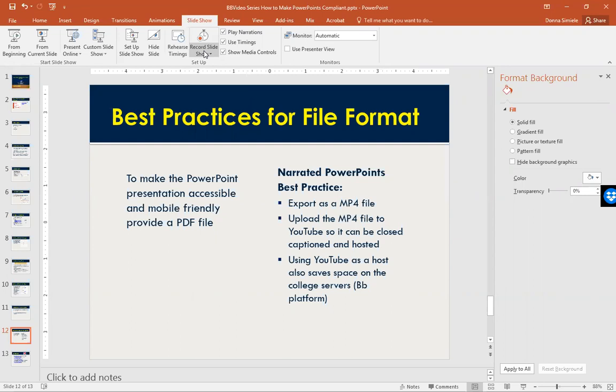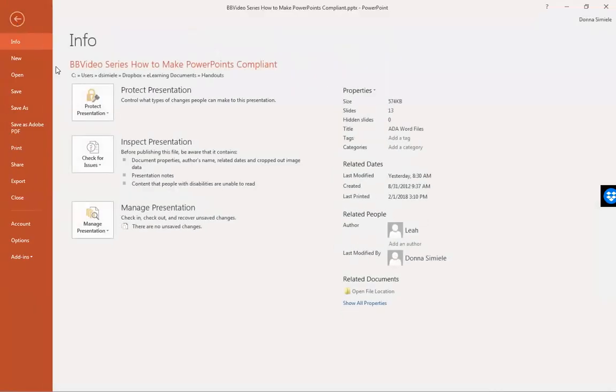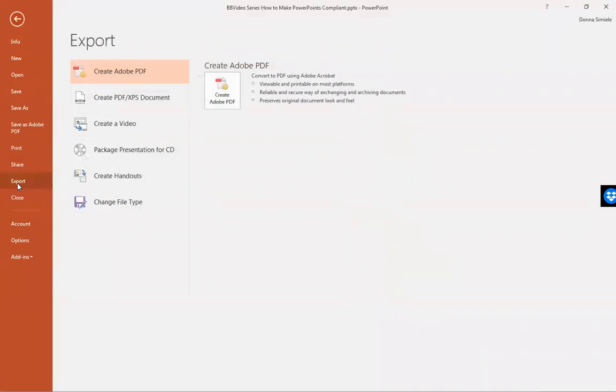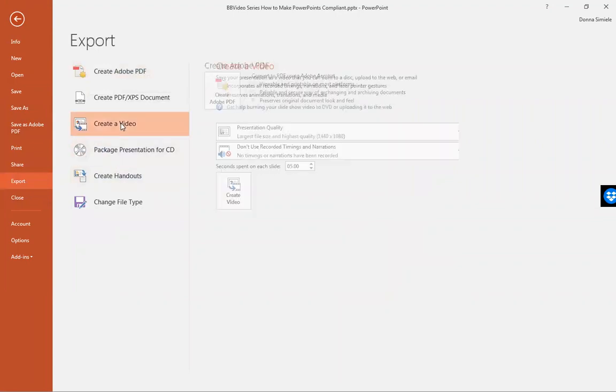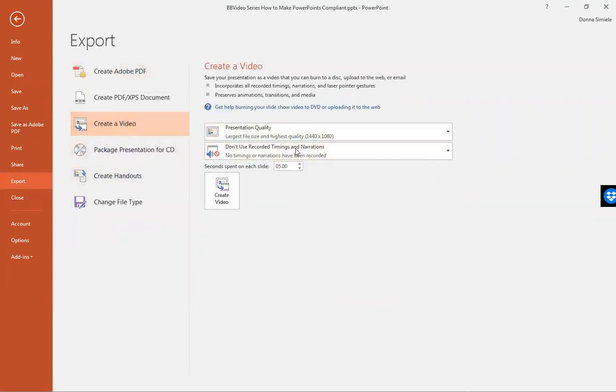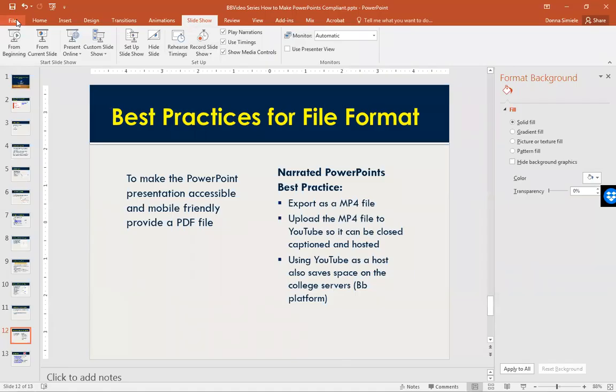So if you do the narration and the timings and get it all set up, you can save it that way. But then you would go to File, then Export, and there's an option of Create Video. You would leave all the defaults of the timings you've set up with the narration, and you just hit Create Video. When you do that, it will automatically create the MP4 file that can be uploaded into YouTube. And with YouTube, it's going to be closed captioned, because it's going to create those for you.